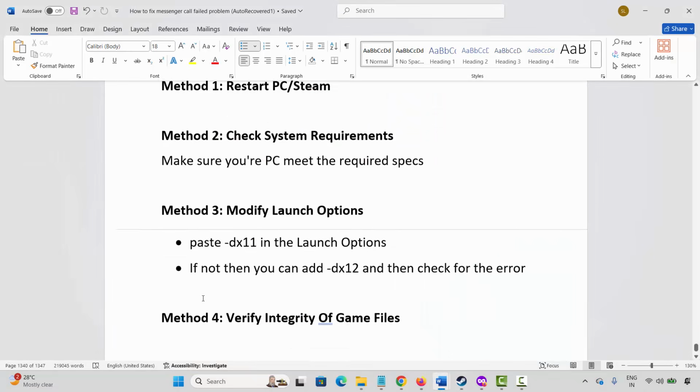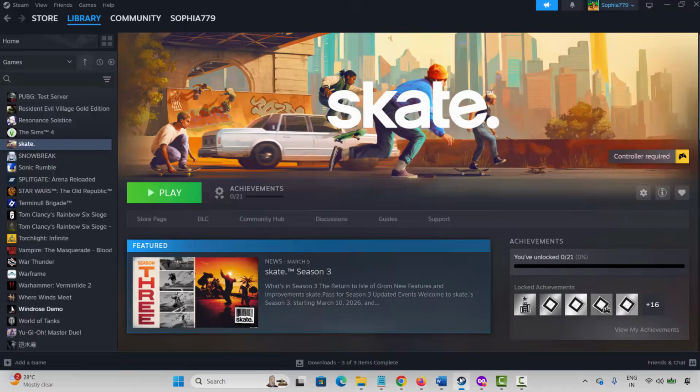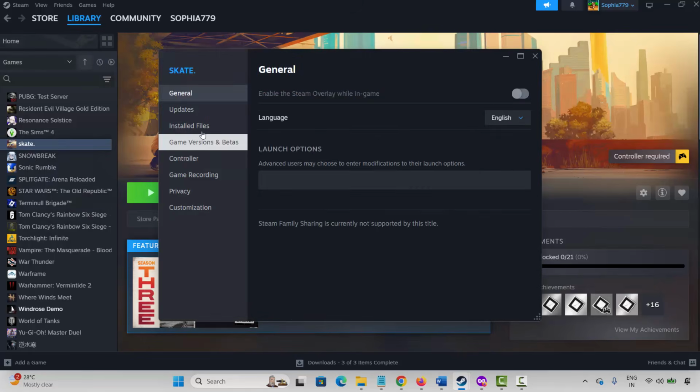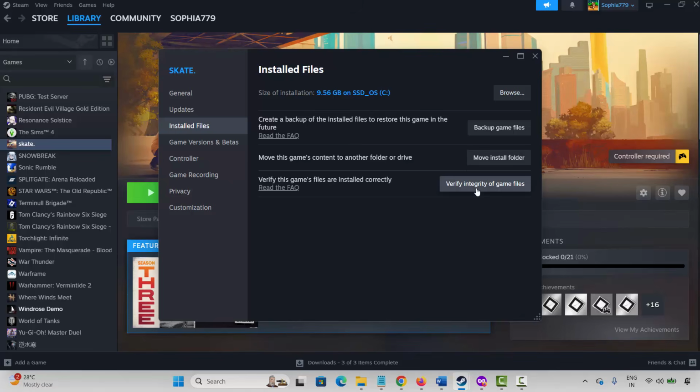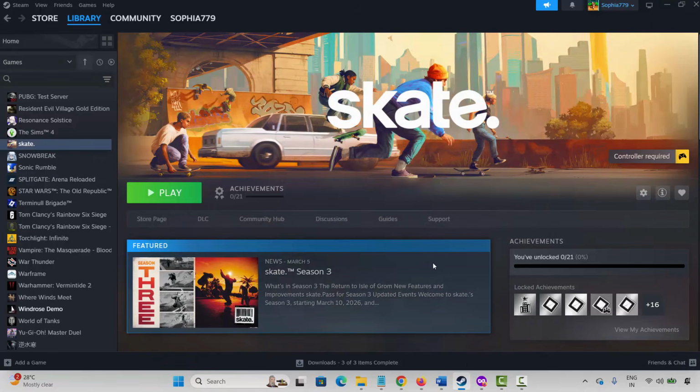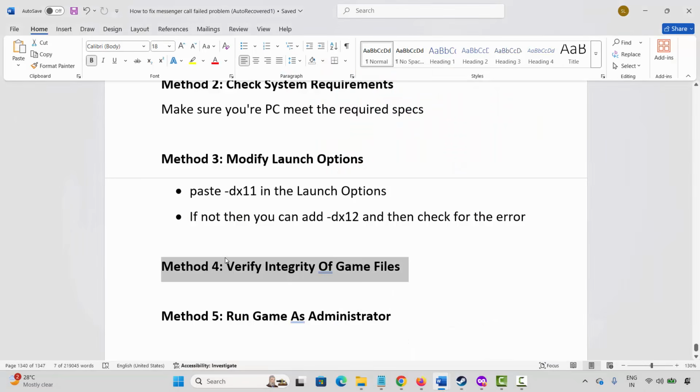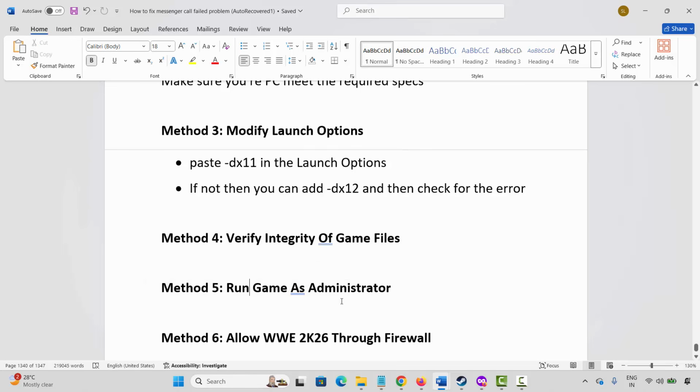Well, the next method is to verify integrity of game files. For that go to Steam, under library section select your game, right click on it, click on properties. Now click on install files and then click on verify integrity of game files. So this will check and verify the game files. Wait for some time. Once the game files are verified, launch the game and then check if the game is opening now. If not, next method is to run game as administrator.